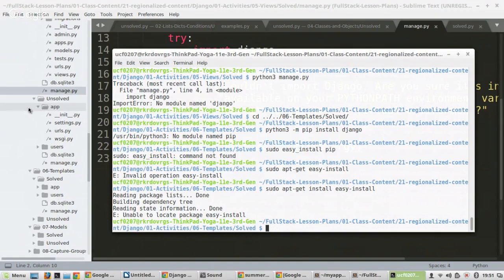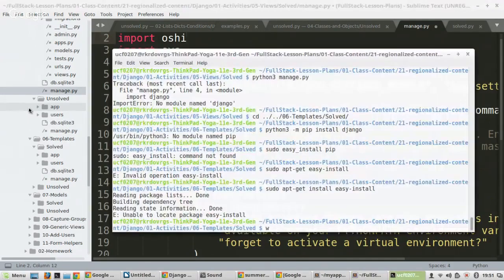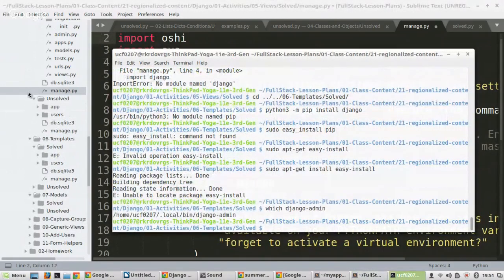Install Django admin. So let's see, we should have something called django-admin. Okay, so we should be able to do django-admin makeproject.